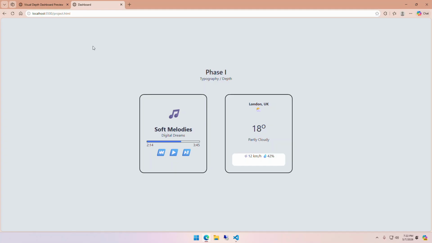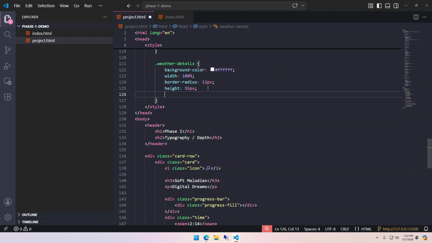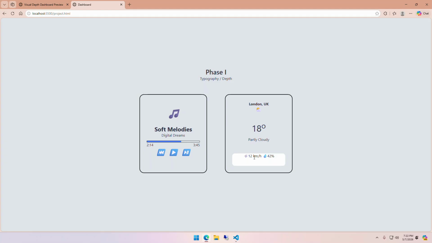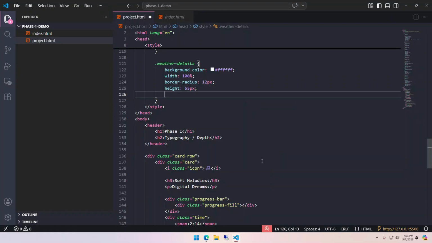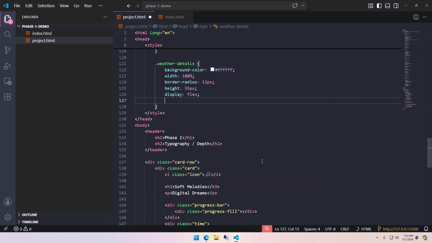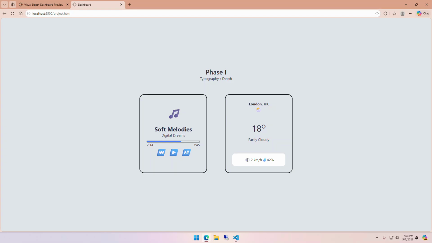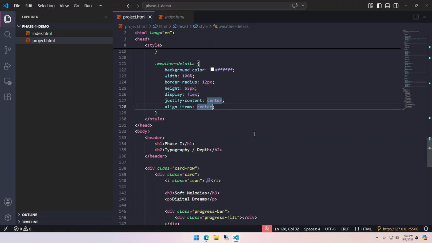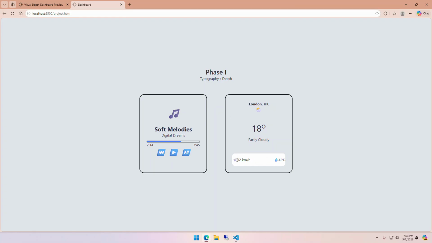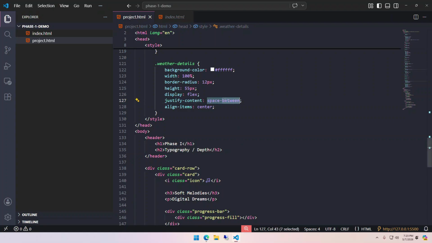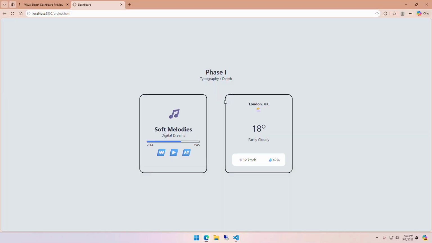I'm going to give it a display of flex again because we want this centered like this. We want this here. So display flex, justify content center, and align items center. This puts it in the middle, but we want this air to be here and then water to be here. So I'm going to do justify content space between. And just remember that space between is going to put everything onto the extreme ends. But if we want something to be closer, we are going to use space around, and this would look like this. And I believe that's better.